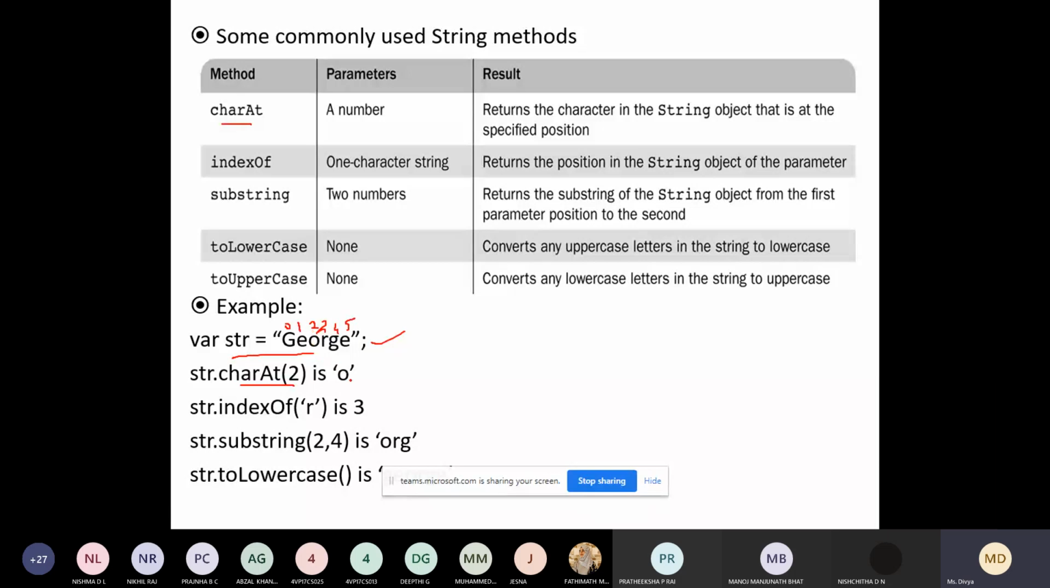It is O. Next one is indexOf R. This is very simple to understand. For indexOf R, you have to remember the case sensitivity. You have to give it as capital R, capital O. This is all you have to remember. What is the index of the R? It is 3.